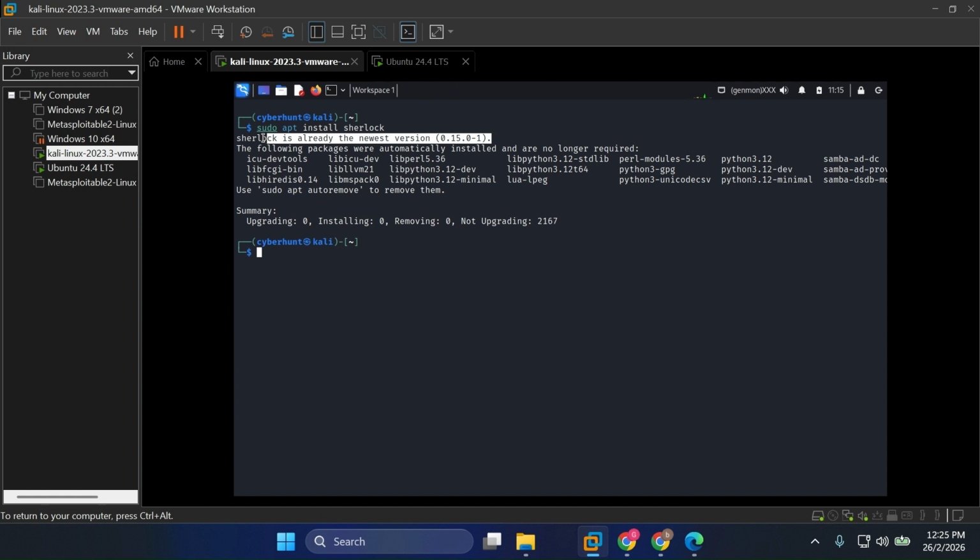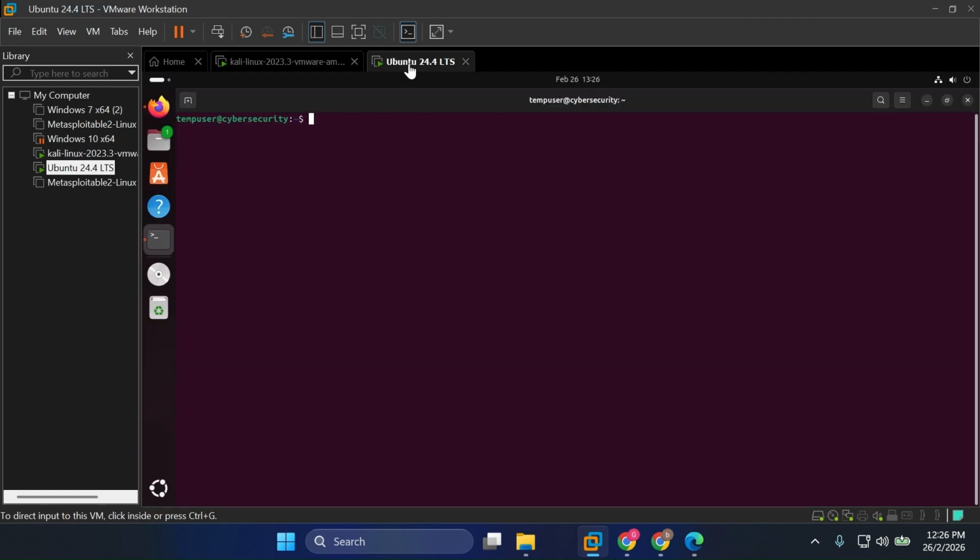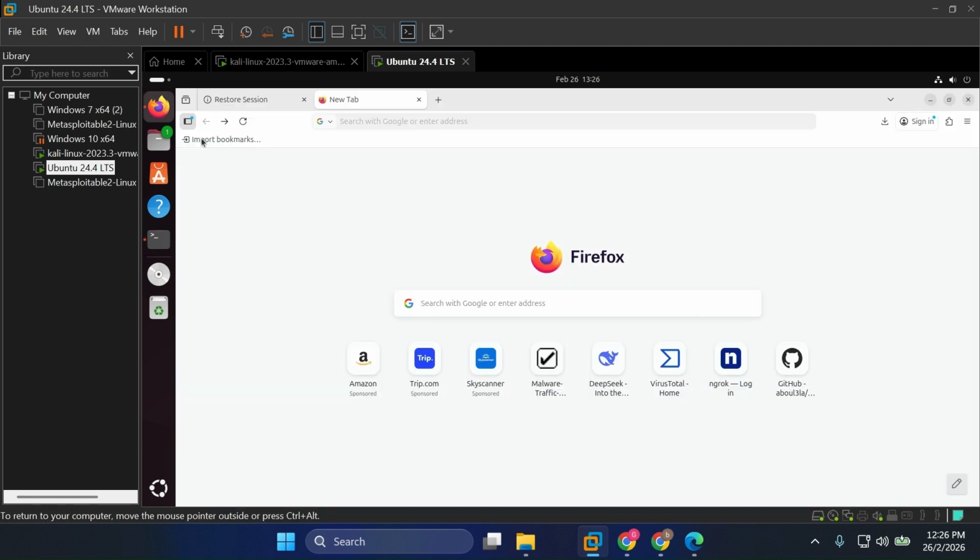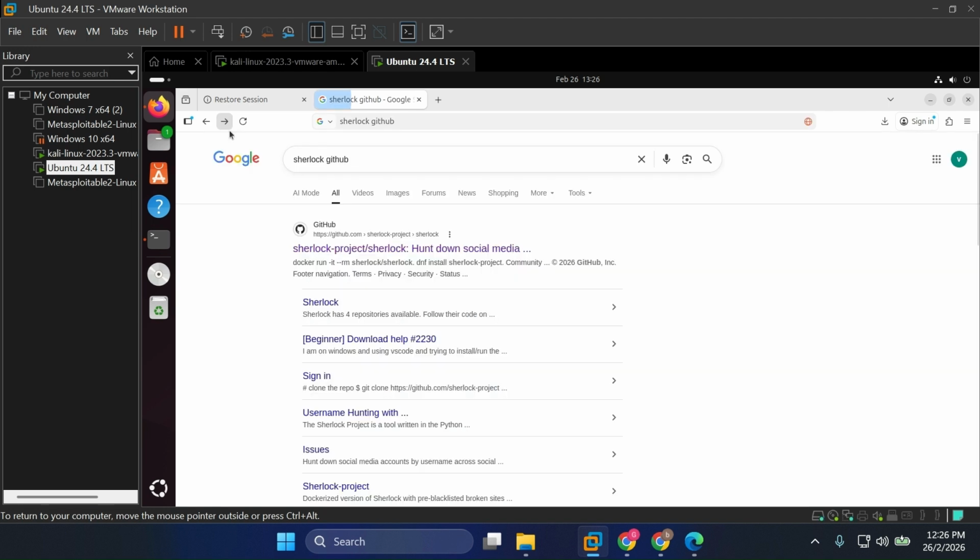It says that the tool already exists in my system. That is because I had pre-installed this tool prior to this tutorial. Now, if you want to get this same tool in your Ubuntu operating system, you are going to need to go online. You go to your favorite browser. It could be Chrome. In this case, I'm going to be using Mozilla Firefox. And then you go to Google and type Sherlock GitHub.